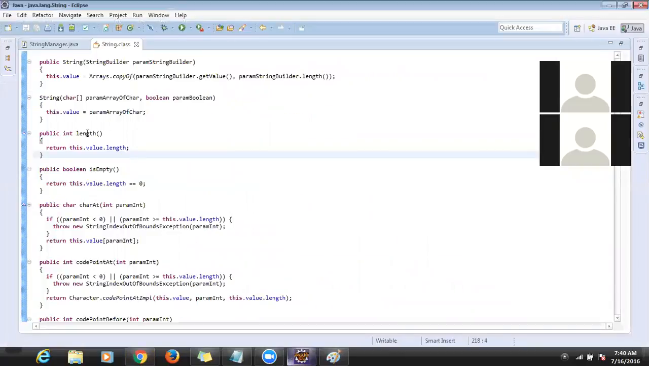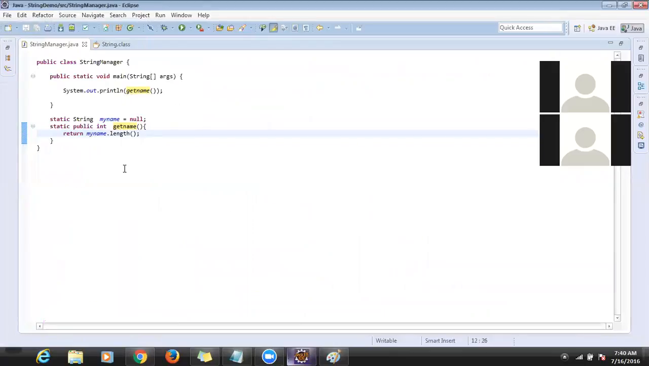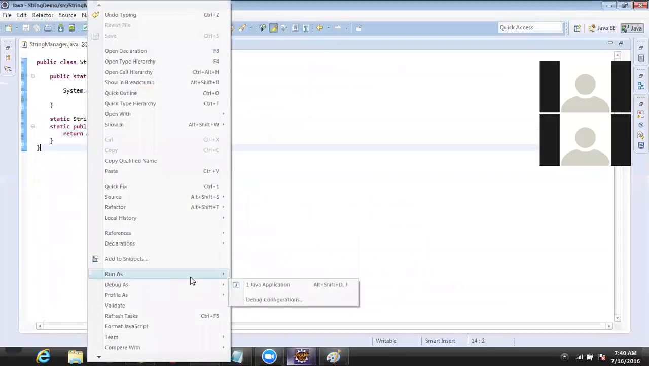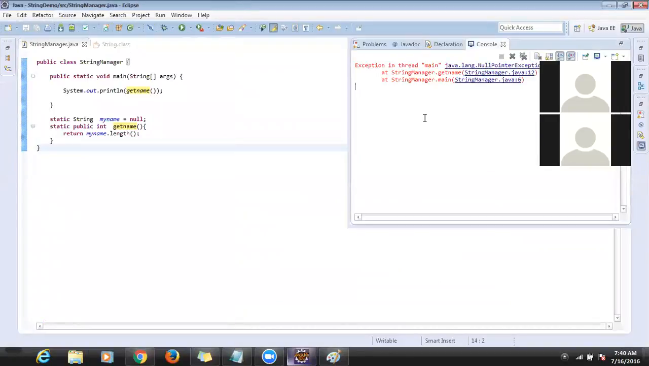This exception is called a runtime exception. The exception comes out only when you are running the program. Now the compilation is successful, right? But whenever I try to run the program, it shows an exception. So NullPointerException is one example of a runtime exception. You got it, right?